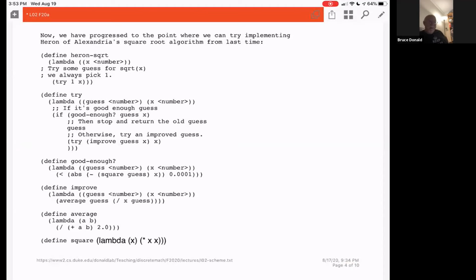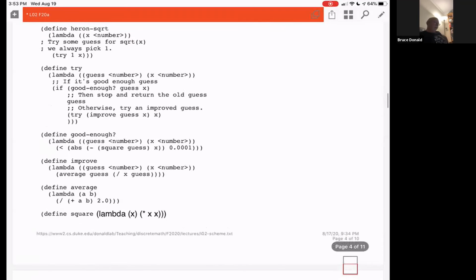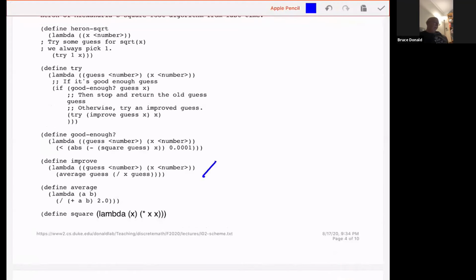So the top level here, we're going to remember how Heron's algorithm worked. We're going to try 1 as our first guess. The try algorithm is going to see if the guess is good enough, and so forth. Then we have a predicate for good enough, a function here to improve the guess, and average, and we have the square function, which I've just typed in again for you. And notice here I did it without types.